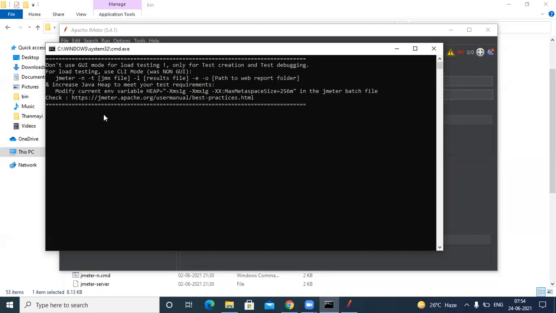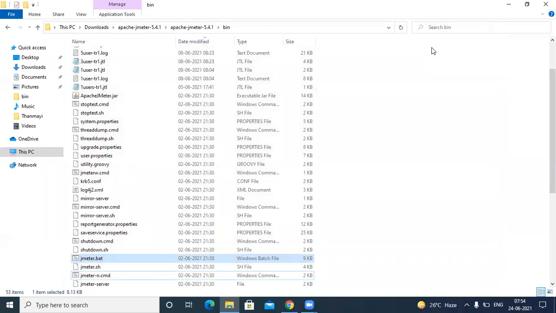Let's say JMeter was not opening, it wouldn't show any error. So if there is some issue with Java or with the certificates, JMeter won't open. To make debugging easy, the command prompt will open. If I close this command prompt, see, JMeter also closes.